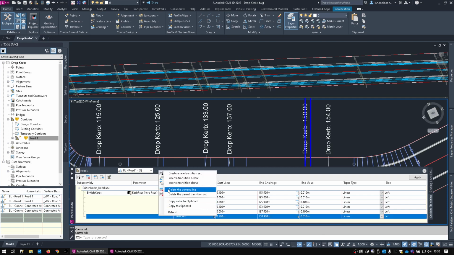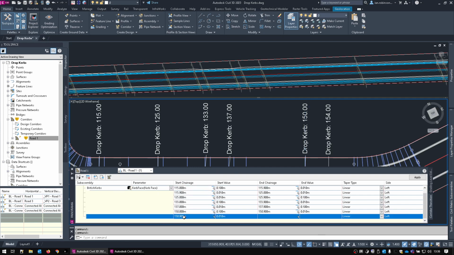And we'll do another transition below. And that will be 154, 0.1 to 154.9. And that will be 0.1. And we'll just apply that.